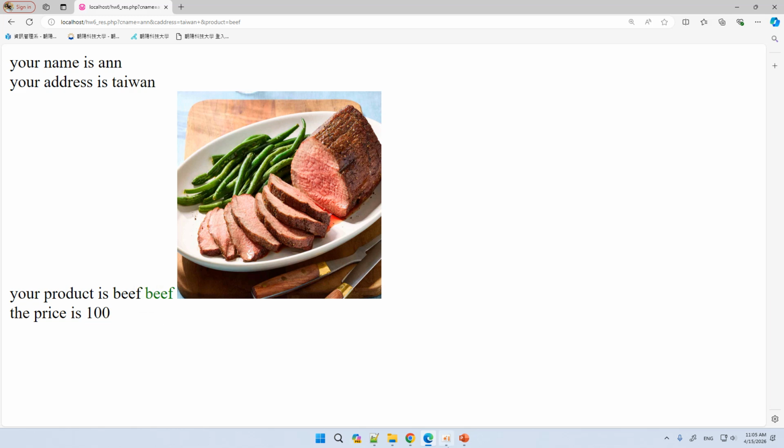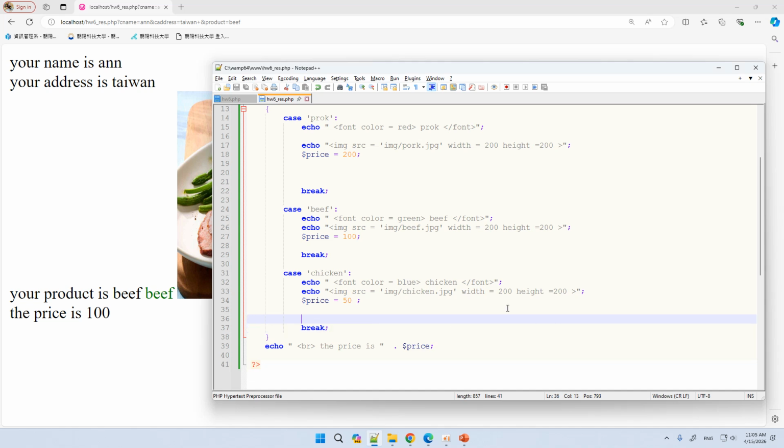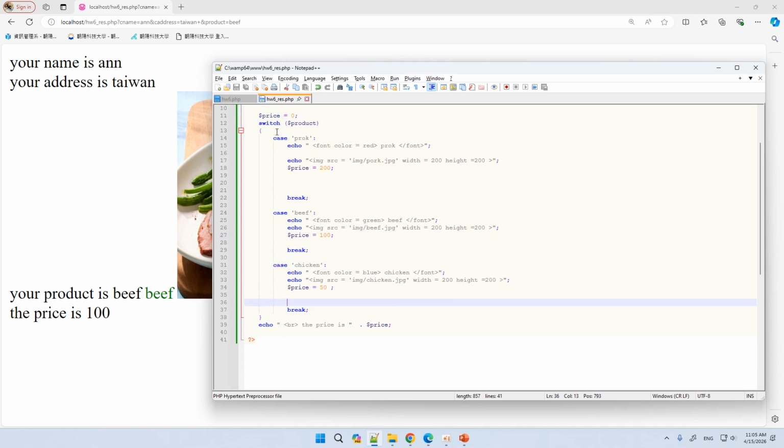Okay, so if you want to have a screenshot, you can use your phone to take it right now. The first thing is to set up the initial value of price. Next step, set up the price for each item. The last thing is to show the price. Okay, so try it.